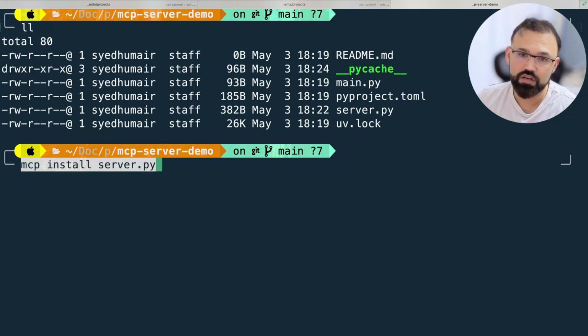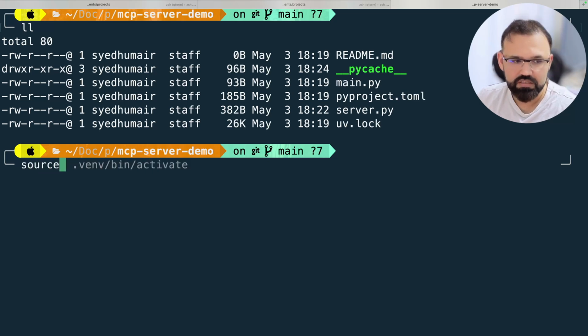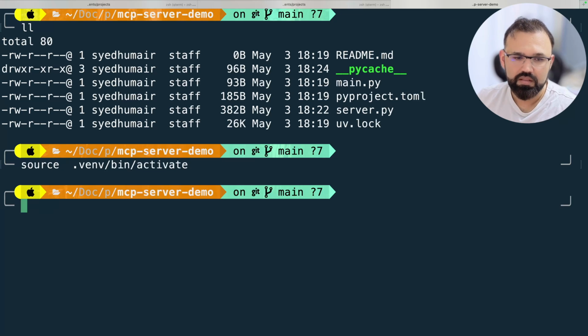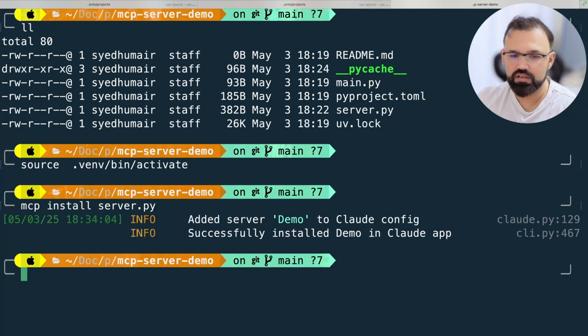Before running the MCP command, it really needs to know where MCP is installed. Right now, this is installed in the virtual environment. So we need to activate the virtual environment first. To do that, we just say source, and that's it, right? So now I have the virtual environment activated, and I can then simply run that, and what it will do is add the demo MCP server to my Claude config.